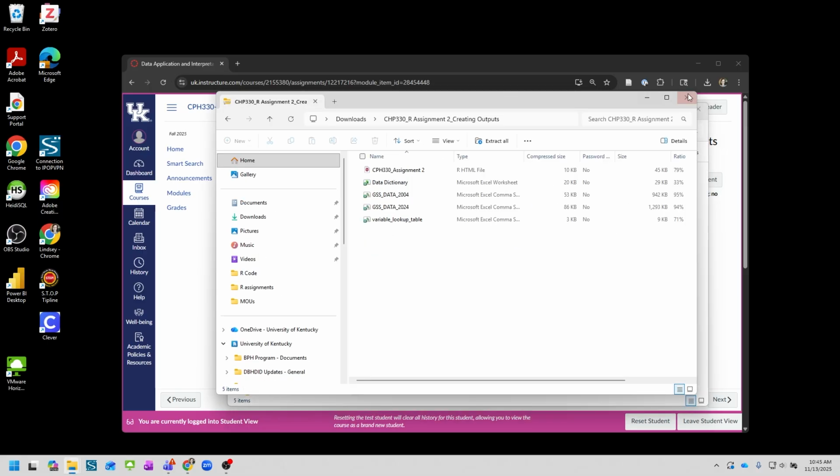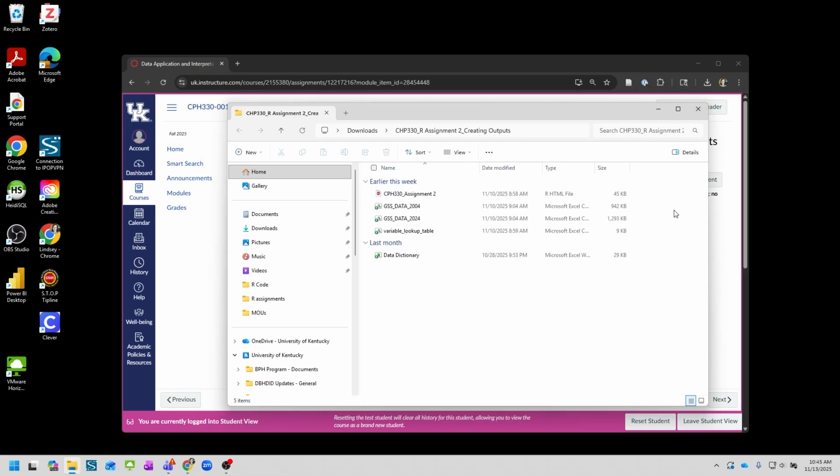Extract your files and then close the zip folder. Get away from where it says ratio. Make sure it looks like a normal folder again. Now that it looks like a normal folder and it doesn't say ratio anywhere, we can open the assignment.